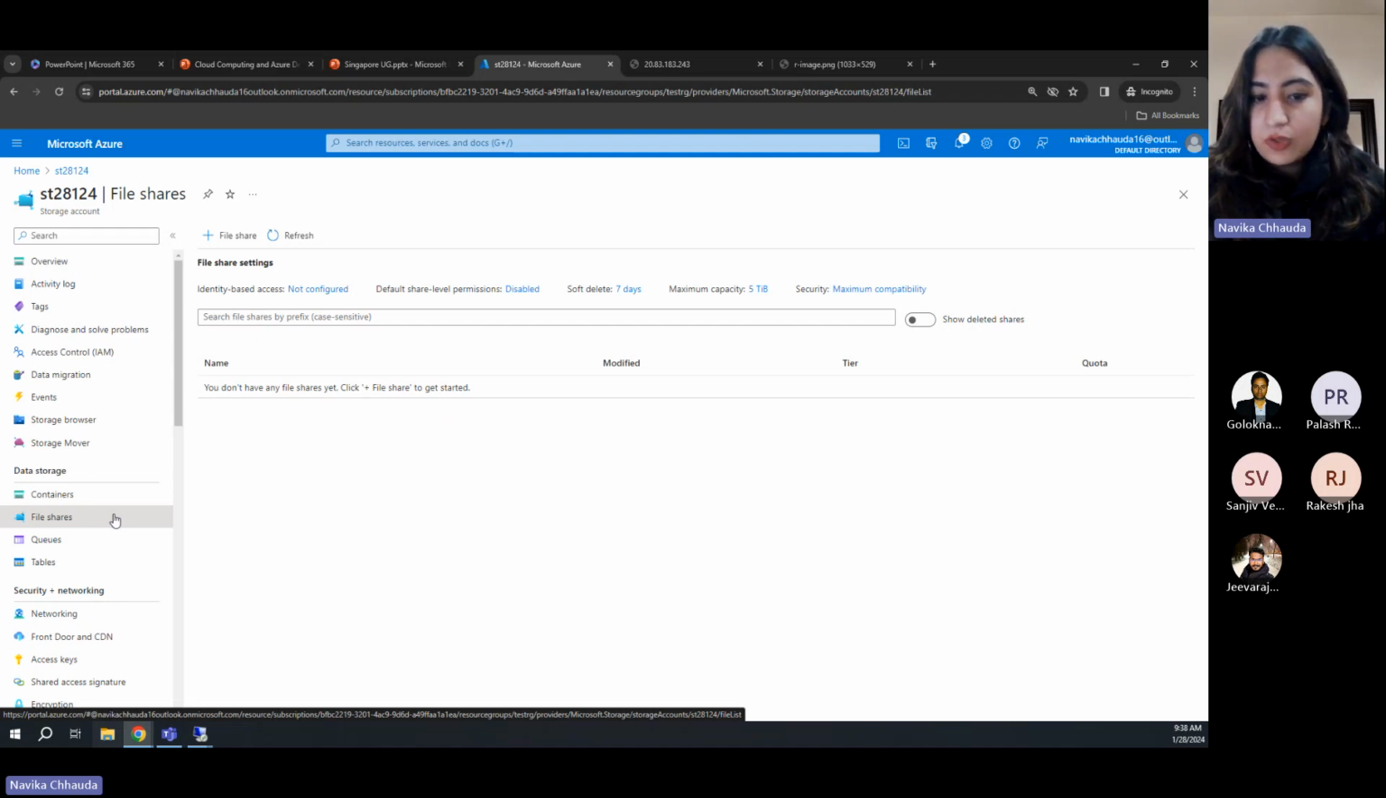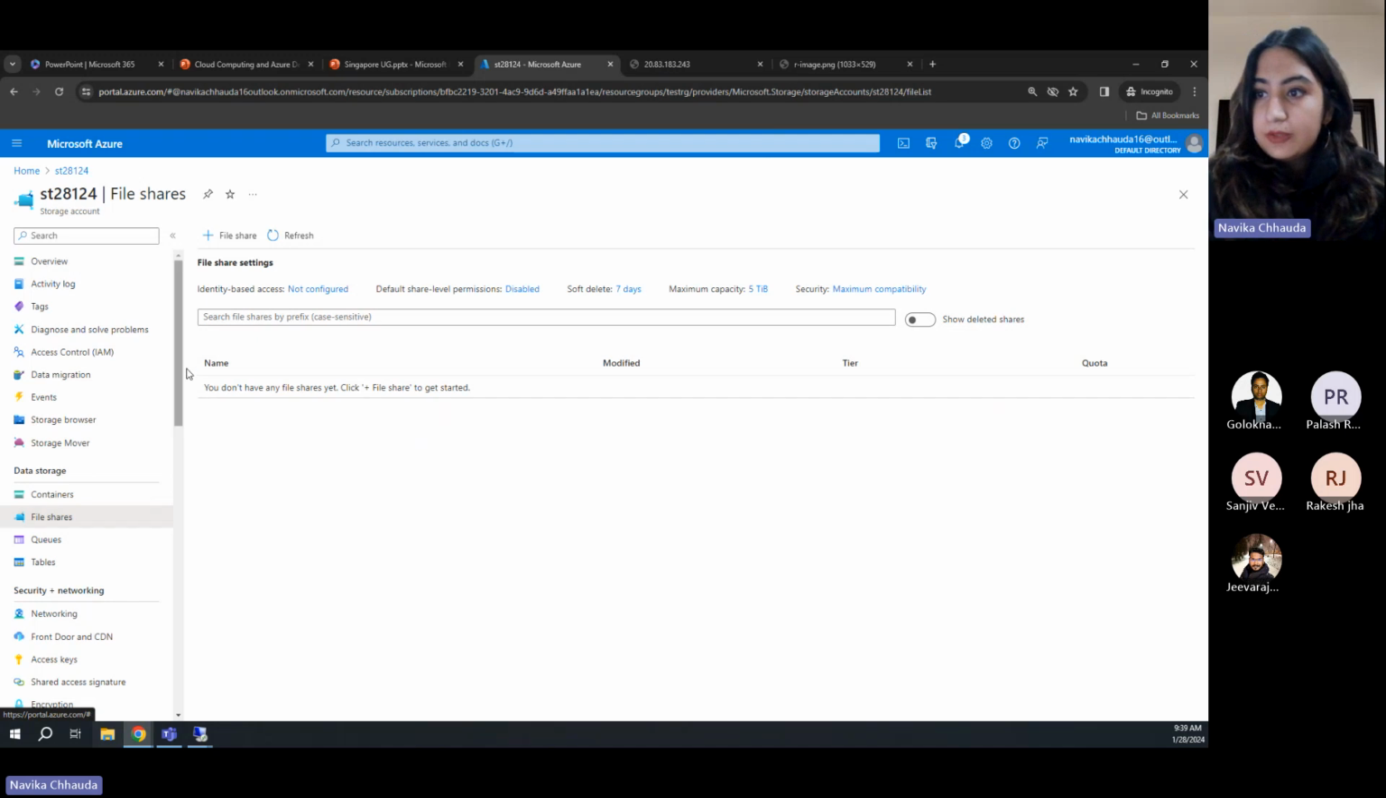Quickly letting you know certain purposes. Let's suppose it is used for lift and shifting your applications. If you're moving into the cloud with your applications and you want to store the files or the data out of it, you can go ahead and store it in Azure file shares. That's one of the use cases of file share, and how you can use Azure file share.